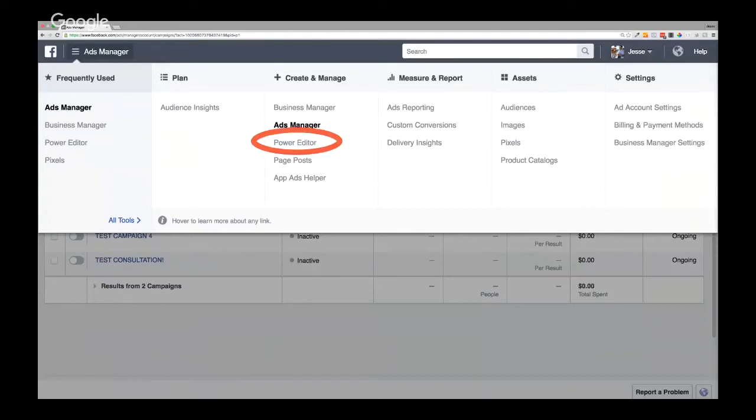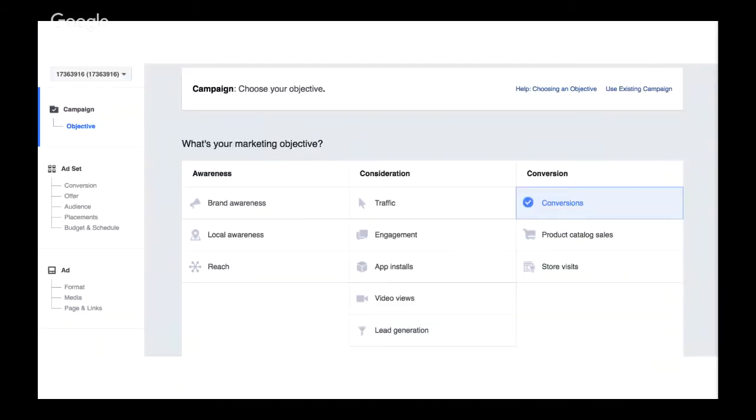Just a heads up though, you do have to use Google Chrome to use Power Editor. Google Chrome is totally free. It's totally awesome. I think you probably should be using it anyways because it's the best. Jesse loves Chrome. I do love my Chrome, but just a heads up, you have to be using that. If you try to use another browser, it'll say you can't use this. So just a heads up there.